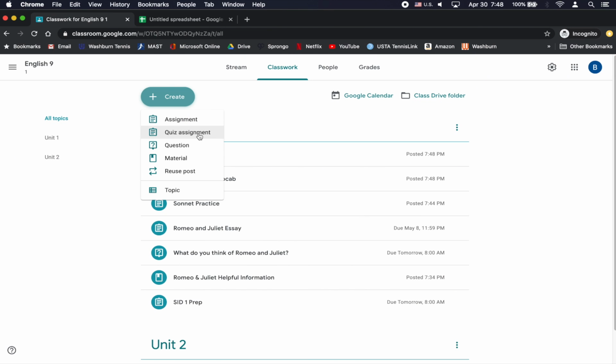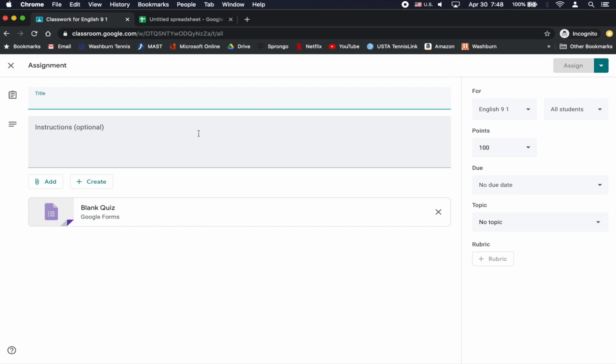A quiz assignment. Now this is a nifty little tool, especially if you are at Washburn and have Chromebooks, but is still handy anyway, especially if you don't like grading perhaps formative quizzes or just like a multiple choice thing. So this is a very helpful little tool because you can create quizzes, assign them on Google Classroom, have Google automatically grade it for you, and return a score. So we'll just say Romeo and Juliet comprehension quiz for the title, and automatically it creates a blank quiz for you.